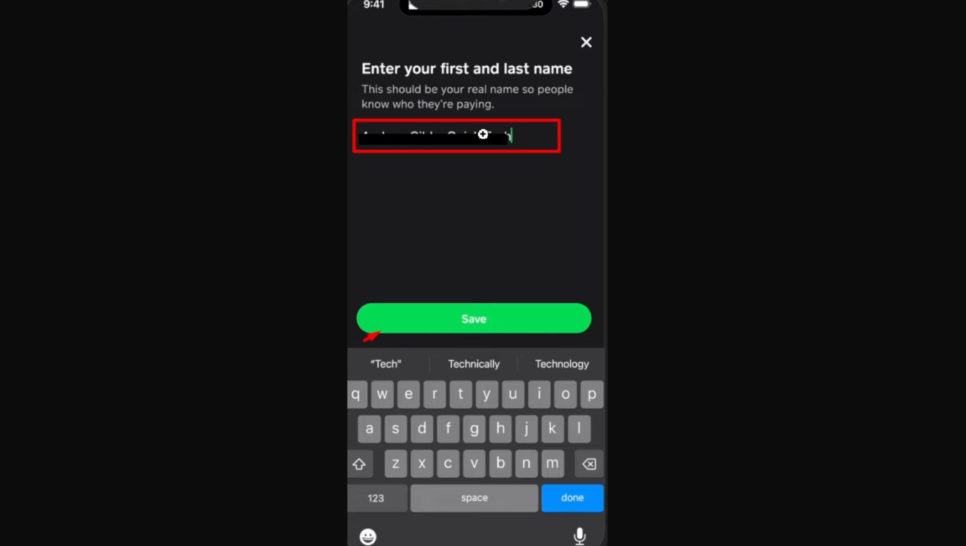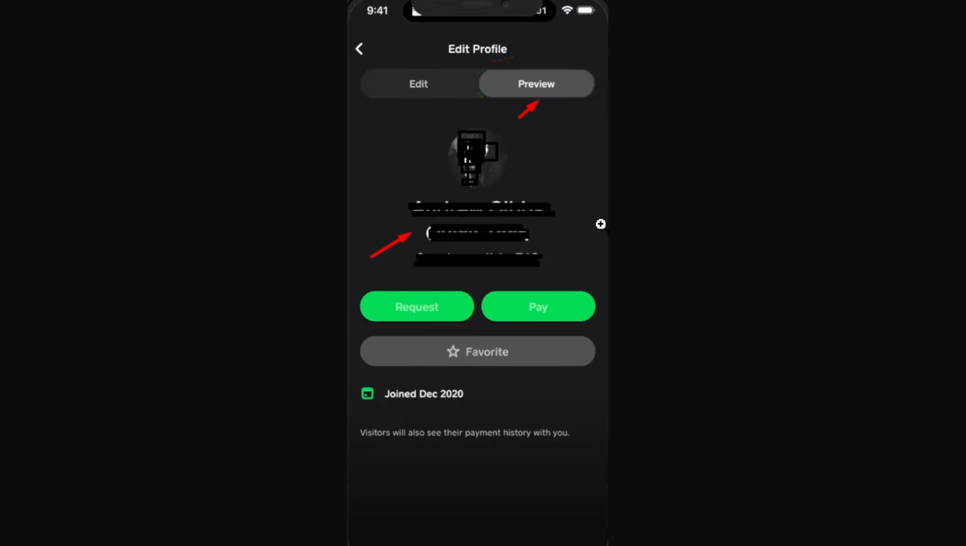Edit your name as needed, then tap to save. Your full display name will update immediately. You can tap Preview on the edited profile page to see how it looks to others. You have successfully updated your full name on Cash App.